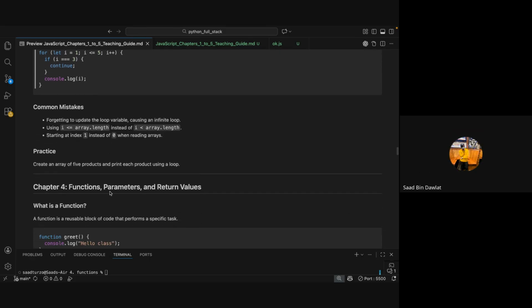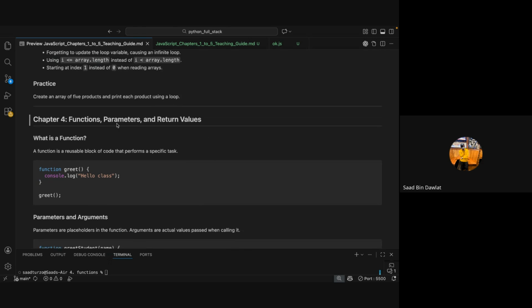Common mistakes: forgetting to update the loop variables, causing an infinite loop, which is possible with a while loop; using i <= array.length instead of i < array.length; starting at index 1. You all know that all indexes start with 0. So yeah, chapter 4 is function parameters and return values.